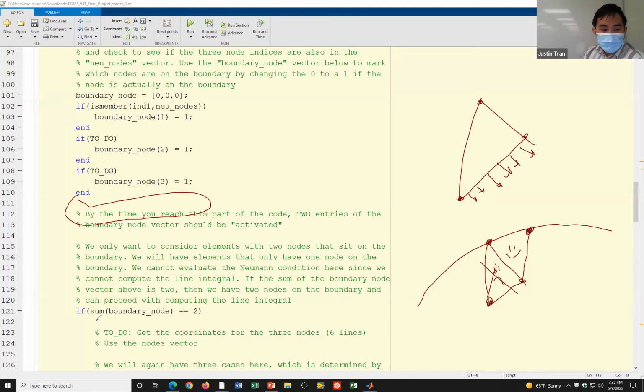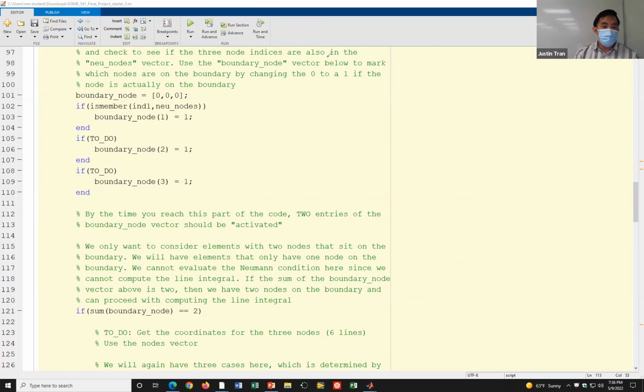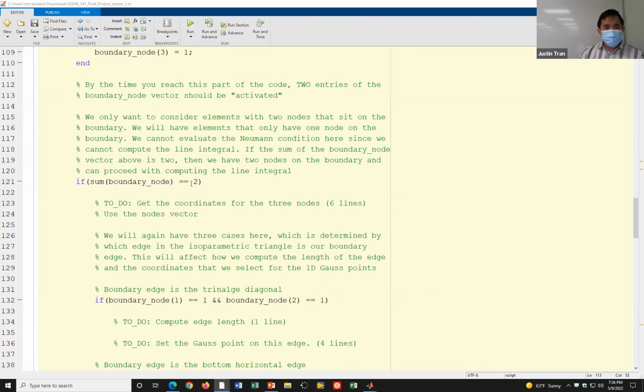And so we need to check for that here, and that's what this if statement does. If we have at least 2 activated entries, meaning we sum up all the entries of boundary nodes and it is equal to 2, then we're in good shape, and we can actually start to apply Gauss quadrature. If the sum of boundary nodes is only equal to 1, then we don't want to do anything because we don't have a full edge there, and we just move on to the next step.